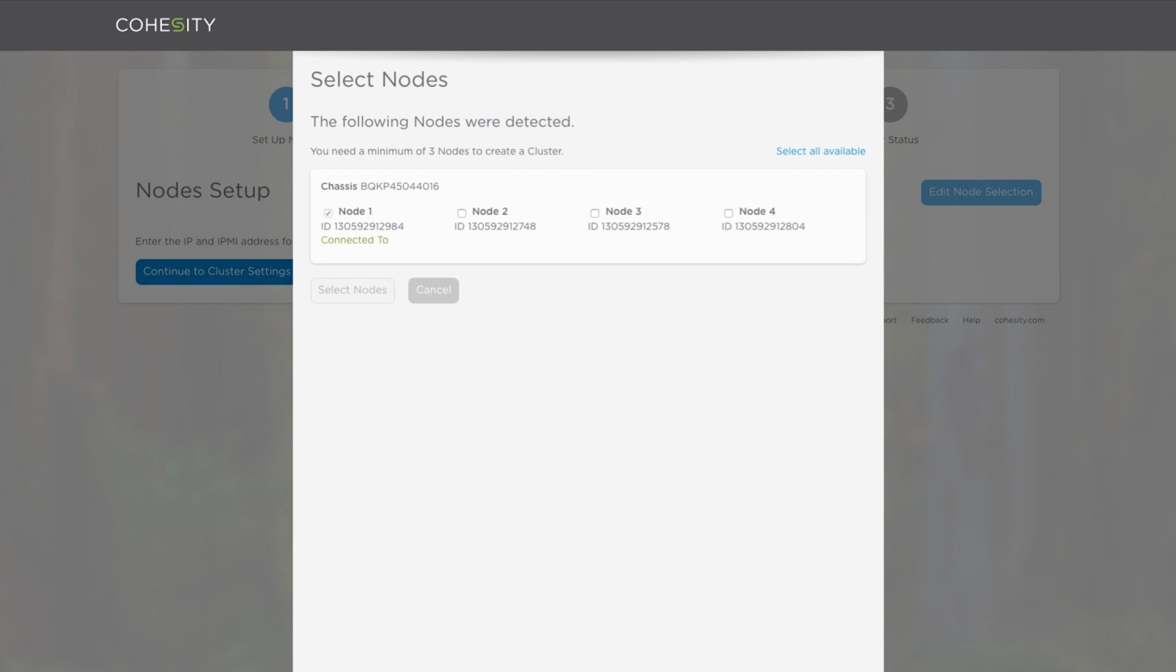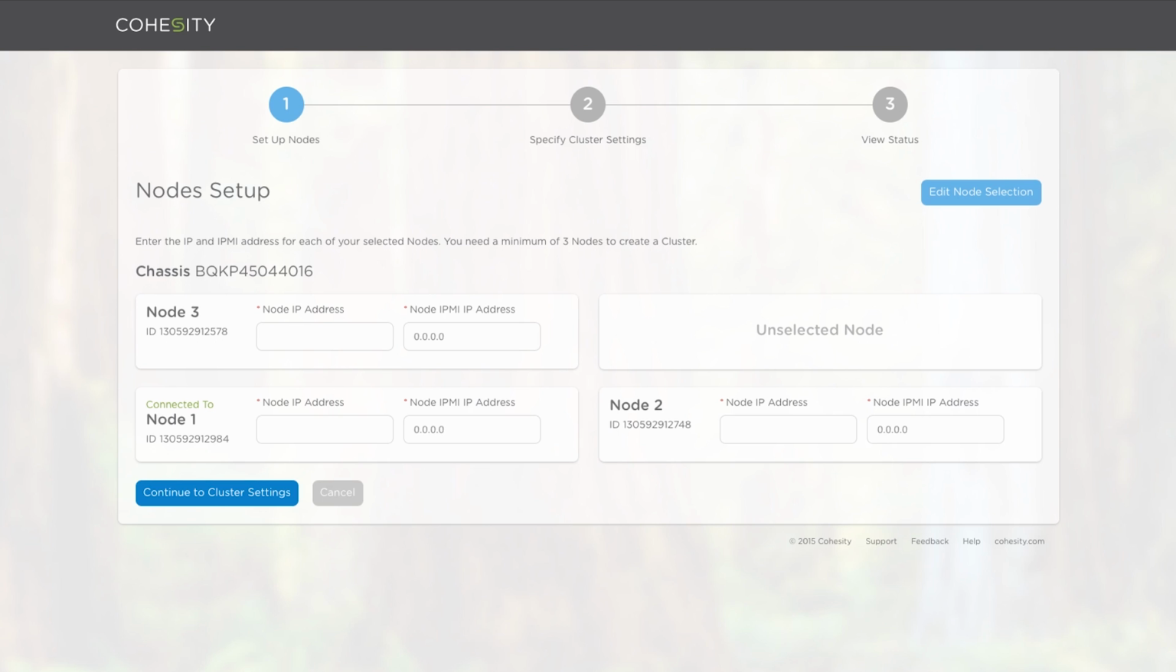This slider allows us to select the nodes we want to use to create our cluster. The node we are currently connected to is already selected, but let's select two more to create a 3-node cluster. Here we enter the IP address and the IPMI IP address for each of the selected nodes and continue on to the cluster settings page.